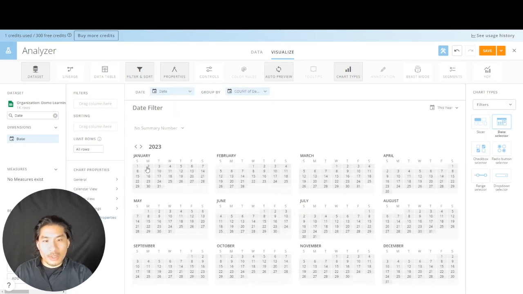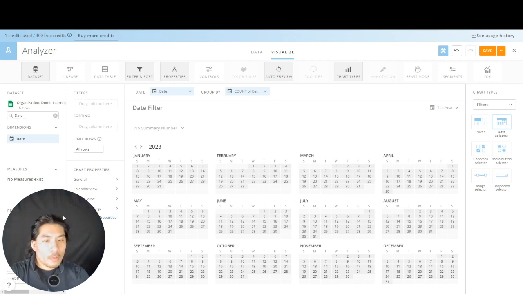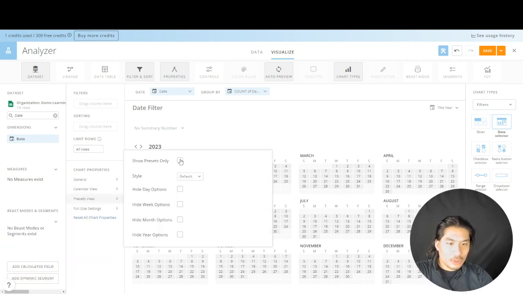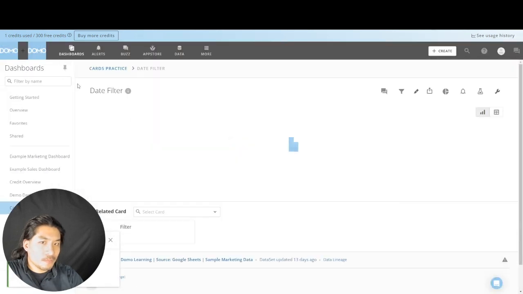So one way that we can do it is you can allow somebody to see a full calendar, and they can pick, they can click January 1st all the way to whatever date they want. And the whole dashboard will filter for that. That is no problem. There's another view, which is presets view. We're going to show presets. And look, now you can say, hey, I just want to see last 2 weeks, last 3 months, last 6 months, last year, whatever I want. We're going to say save and close.